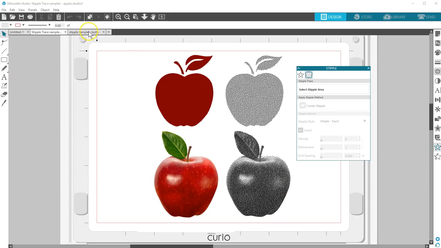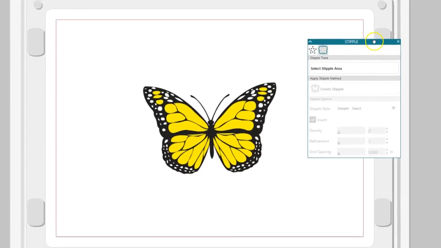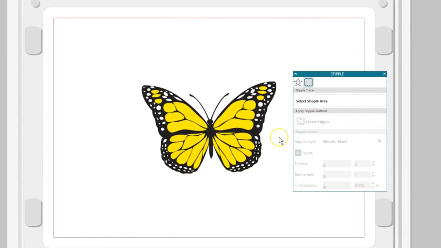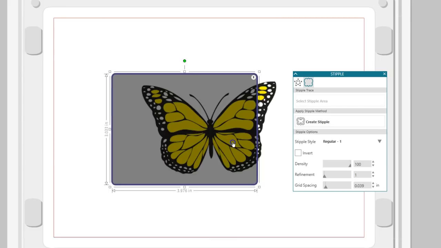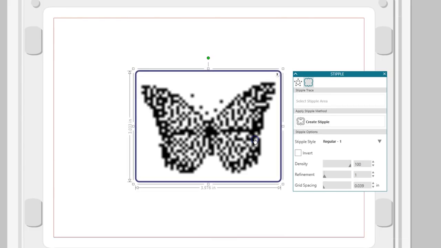I've imported a JPEG butterfly image for this example. It doesn't matter if it's a colored image or not. First, choose Select Stipple Area and drag a selection box around the image. You can move and resize this box if necessary. Now you see a preview of how the intended stipple points will be created on top of your image.